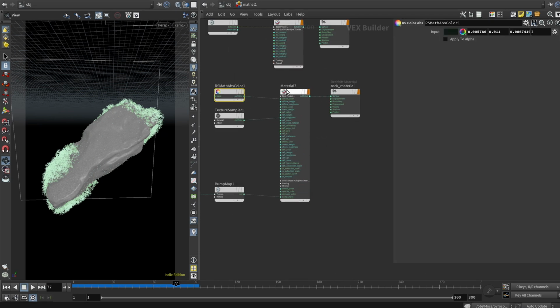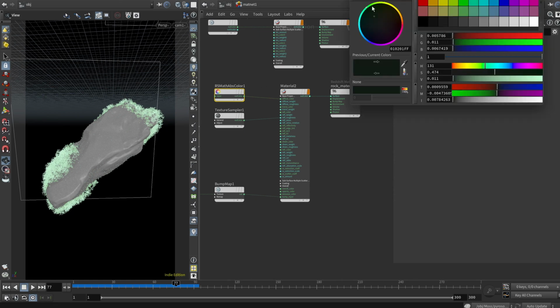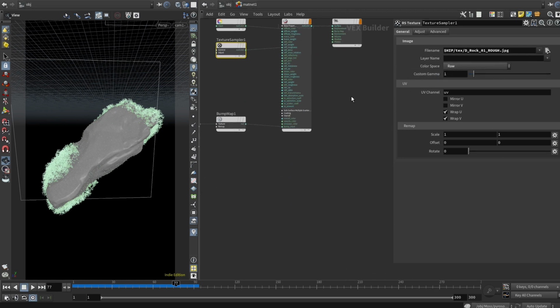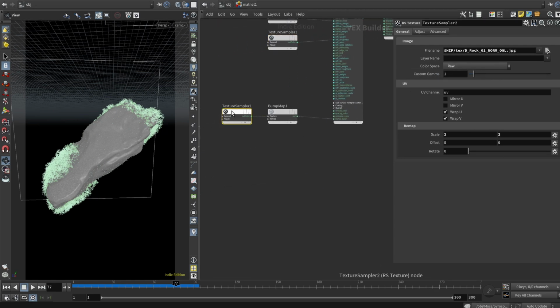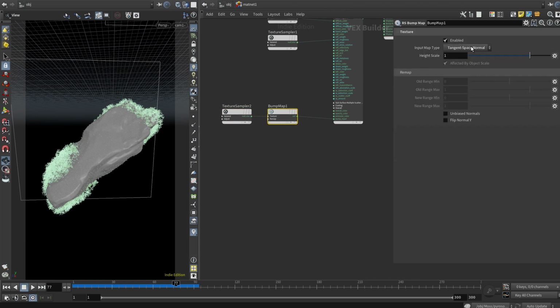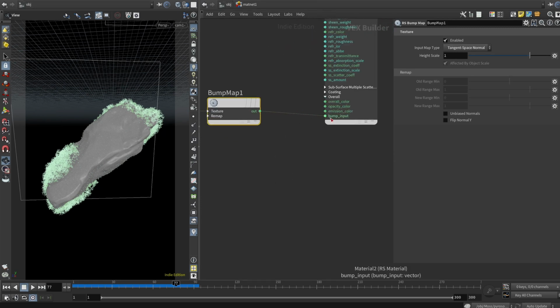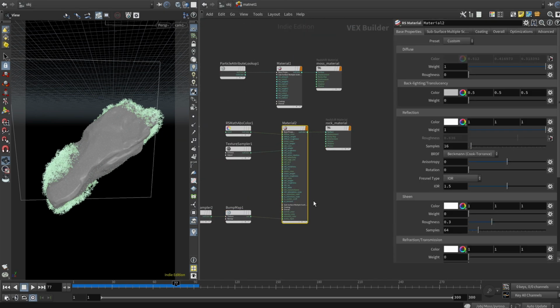And for the rock material, I actually got an absolute color node set to a very dark black green color. Then added a texture to the roughness, and actually I didn't know that, but for the normals and roughness maps and bump maps, obviously you should set the color space to raw, and then it will be working correctly. And here for the normals, I got my normals and plugged that into bump map, set the input map type to tangent space normal, and then plugged that into the bump input of our material.